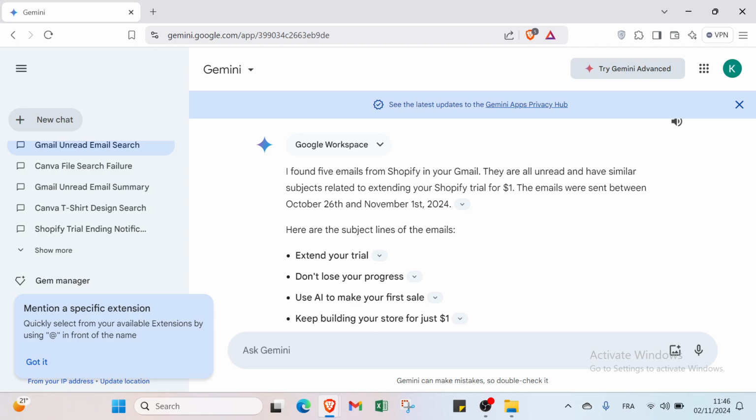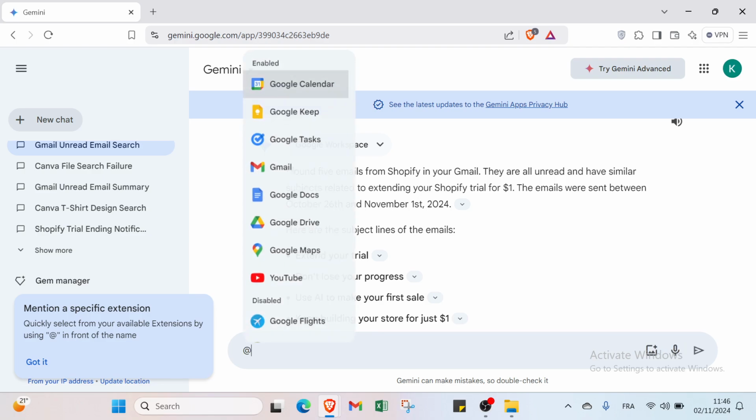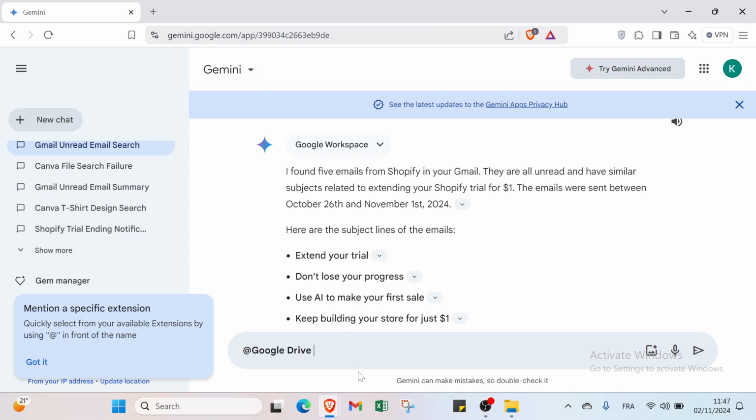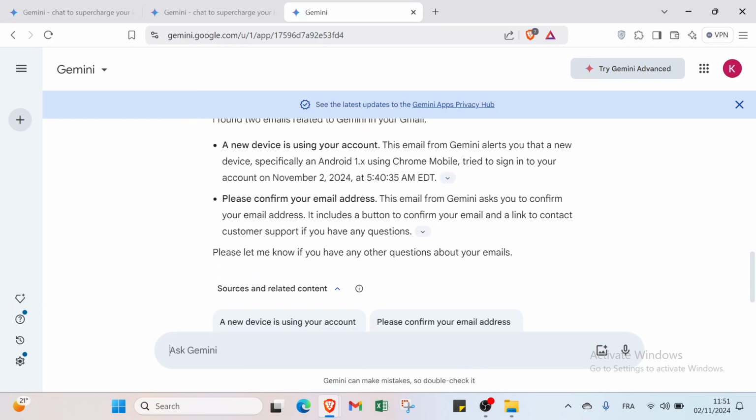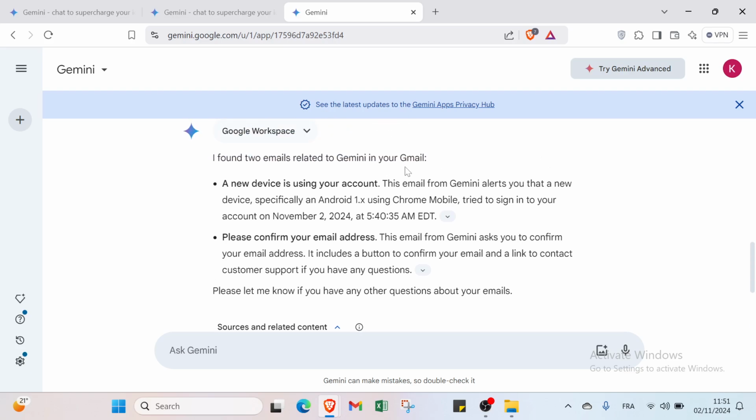Right now let's search for another example. I will select Google Drive, and I will search, for example, for a folder I already have named Gemini, and I will select Gemini like that. As you can see, I found 2 emails related to Gemini in your Gmail.